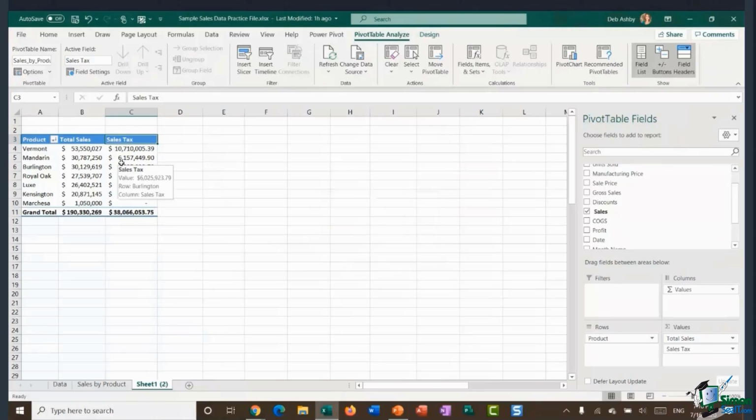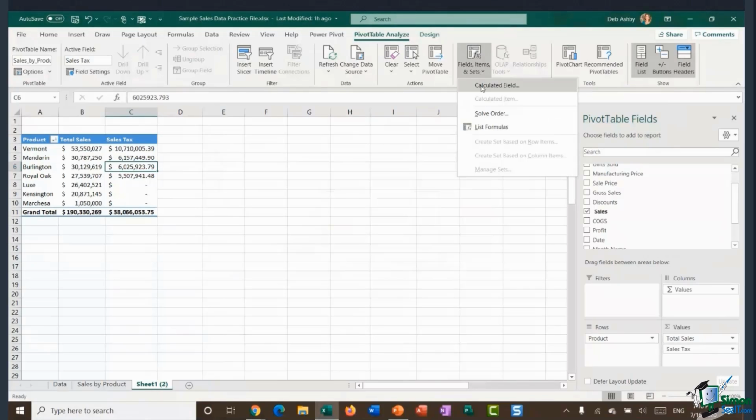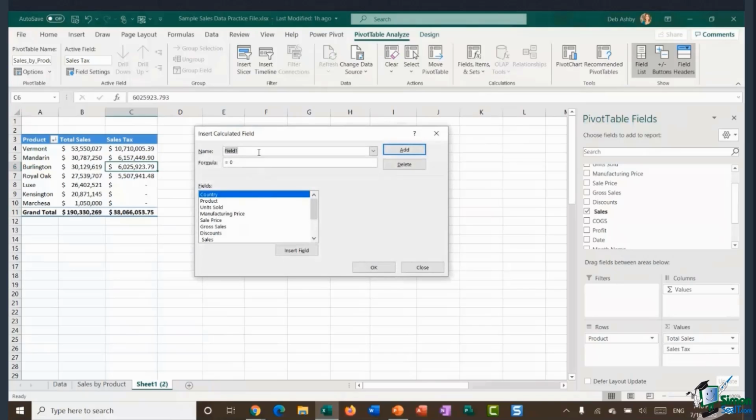Now, I could go a stage further here and then just do an addition of the total sales and the sales tax. So again, I can utilize a calculated field. I'm going to call this total including tax. And this is going to be a straightforward sum. So we're going to say sales plus.